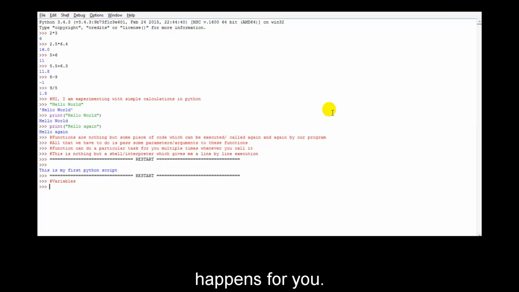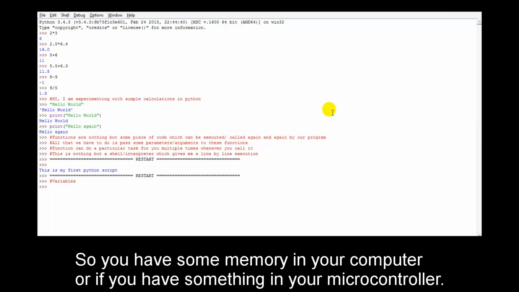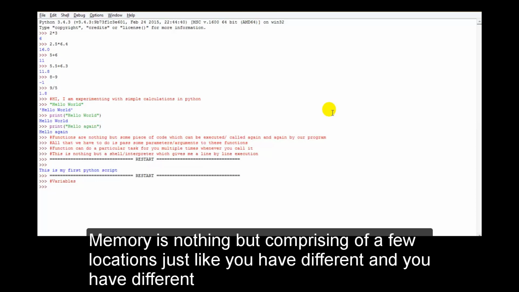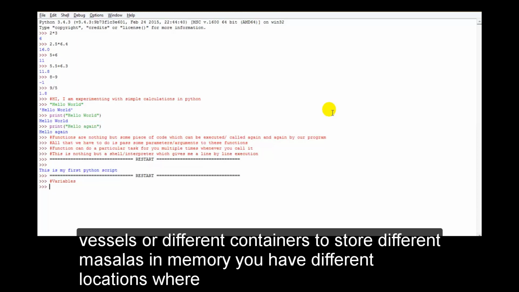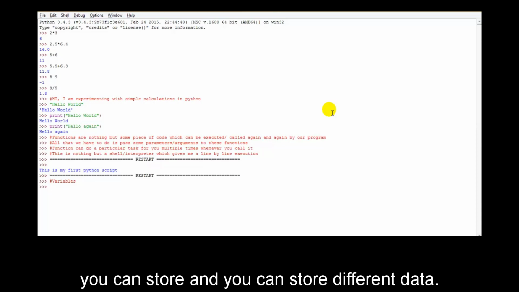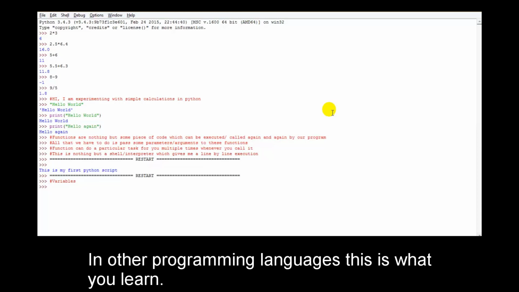Where does this data storage happen? It happens directly in your computer, or on your controller, in something called the memory. You have some memory in your computer, or in your microcontroller. What is a memory? A memory is nothing but a collection of locations. Just like you have different vessels or containers to store different masalas, in memory you have different locations where you can store different data. Each location has a particular address.